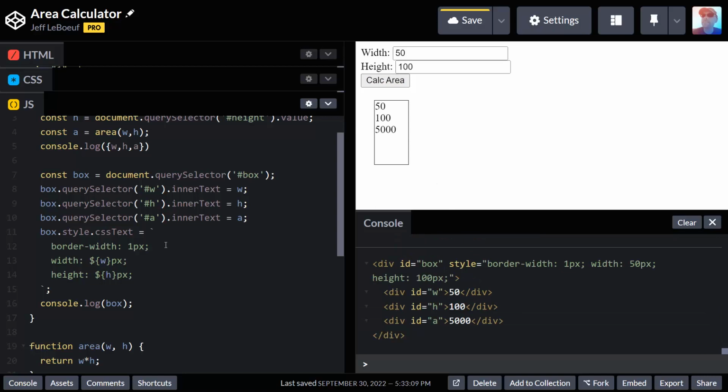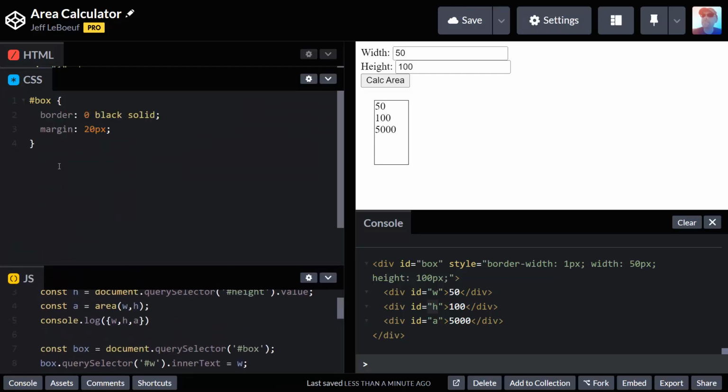and I can see that all those numbers are populating now. And I can write CSS to move the W and move the H so that they're on the top and on the left. Let's go ahead and do that real quick. I think we have some time. So we have our box, and we can write selectors for hashtag A, hashtag H, and hashtag W. So let's do W first.